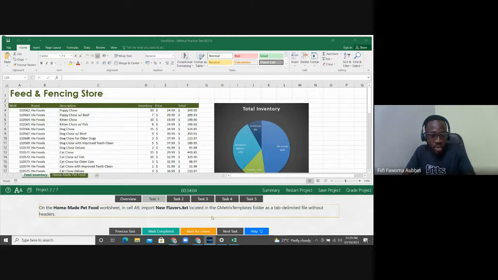So on the homemade pet food worksheet in cell A9, import new flavors.txt located in whichever folder you have your files, as a delimited file without headers. As soon as you find it, let us know so that we can work on it together as a group. If there is any clarification, I can help with that. You have 1 minute, 30 seconds to complete this.